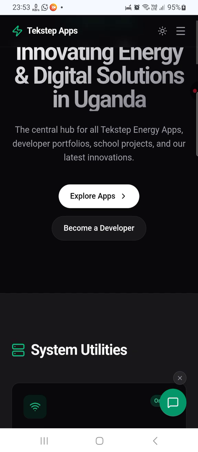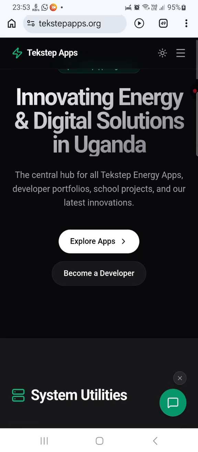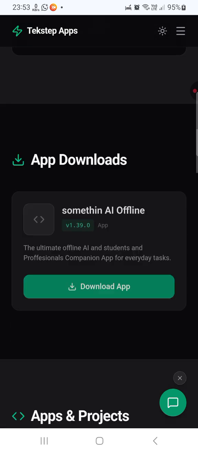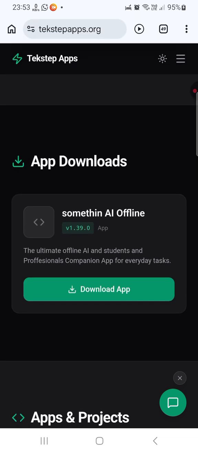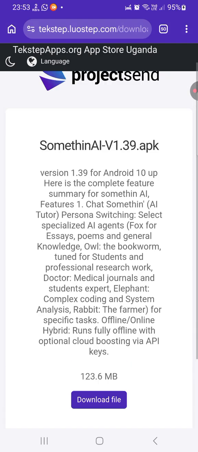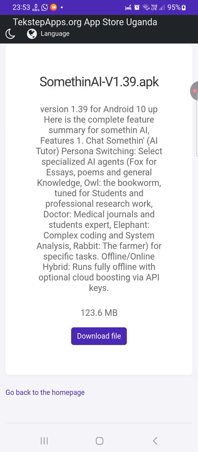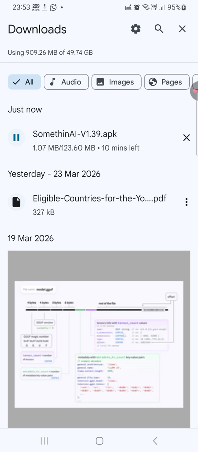This is what you will get. Okay, yes, come here, direct app downloads. You will get this first Something AI offline. Click download. It will bring you to the App Store. Click on the download button. Download started. Here we go. It will take some time.